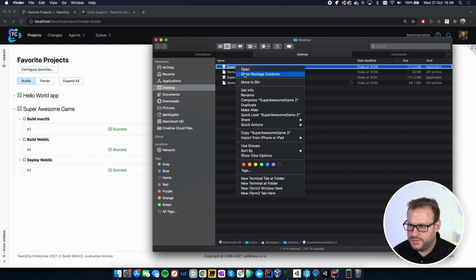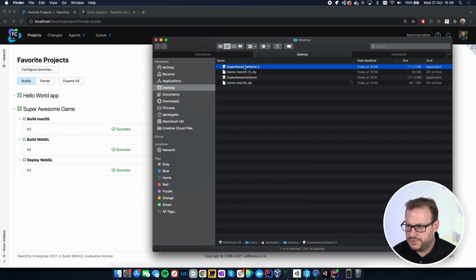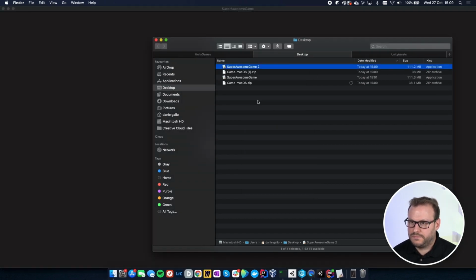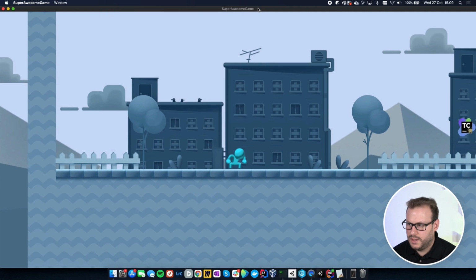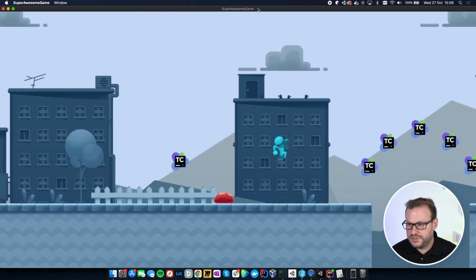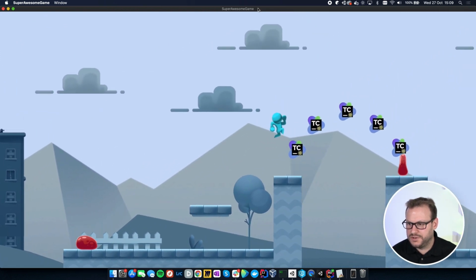And we'll load up version 2 of this game. And we need to do this twice because it's not a verified game. And now when we jump back, the game is much more interesting because we've now got TeamCity tokens that we can collect rather than boring diamond-shaped tokens.